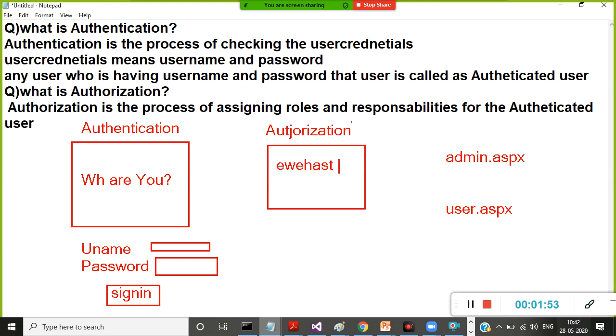Authorization means what rights you have. Both are authenticated, but what rights do you have? For example, the user logs in with username and password, so he is an authenticated user. Then we check: if the user is admin, he can access both the admin page and the user page. If the login user is only a user, he cannot access the admin page. Providing permissions for web pages is authorization.